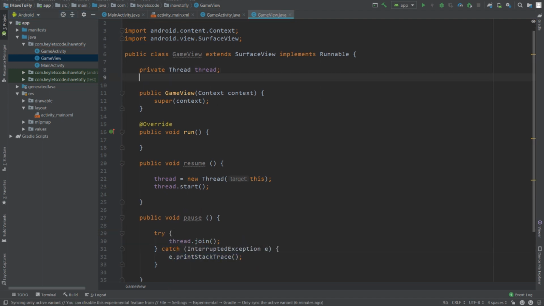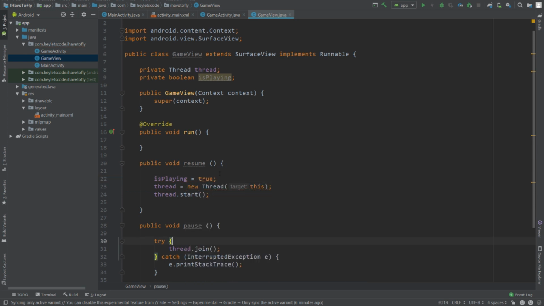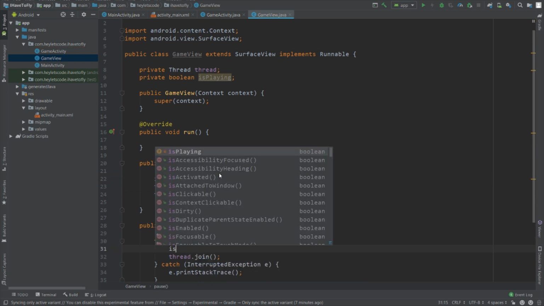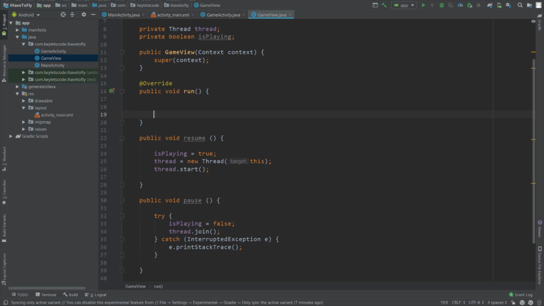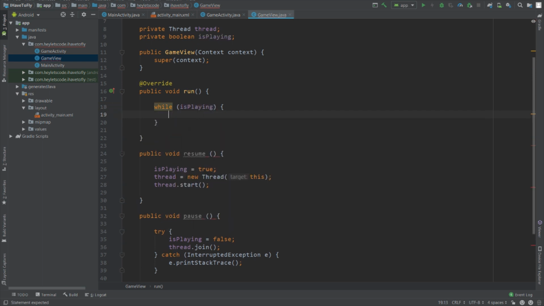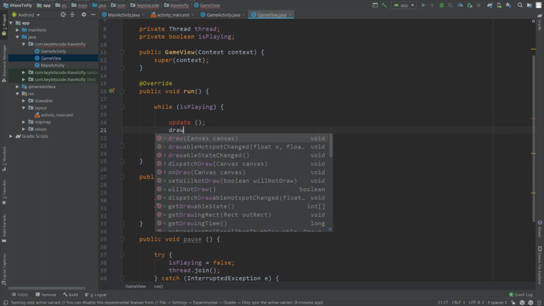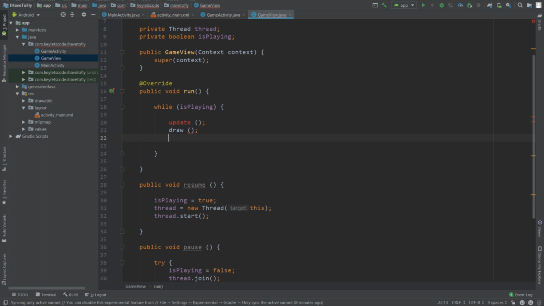Create a global boolean variable. Call this isPlaying. This isPlaying will be set to true when the game resumes, and it will be set to false when the game pauses. Now give the functionality to the run method. Create a while loop inside this method, and this while loop will run until the user is playing. So while isPlaying, our loop will run, and inside this while loop we will call three methods. First will be the update method that we will be creating very soon, and then the draw method and sleep method.